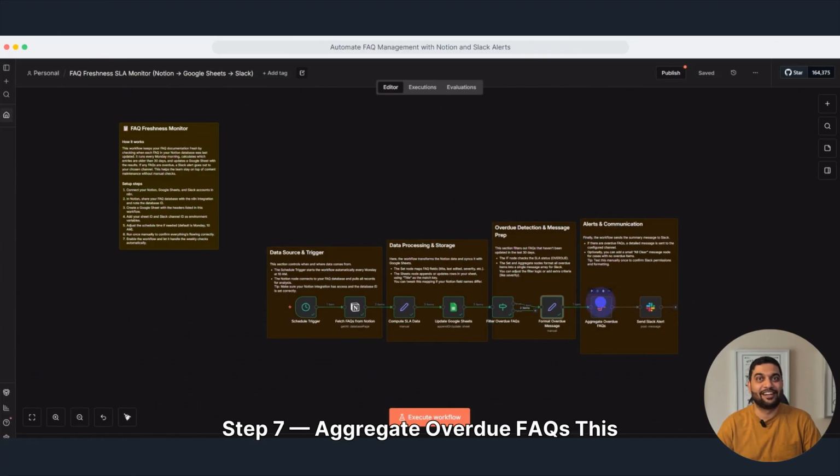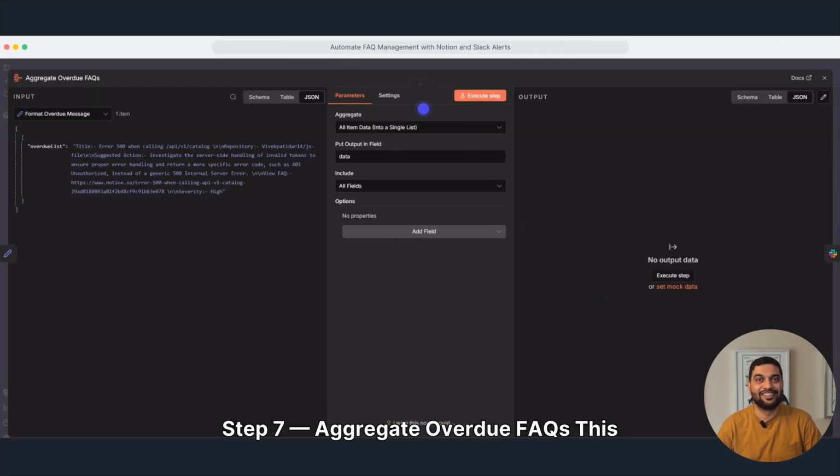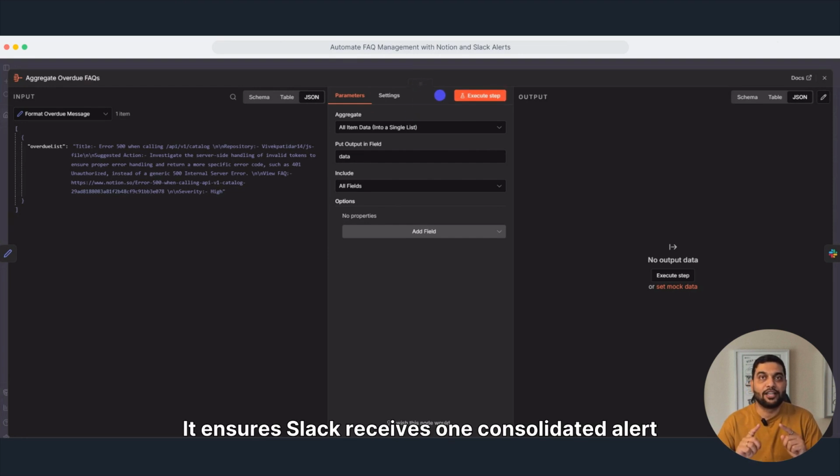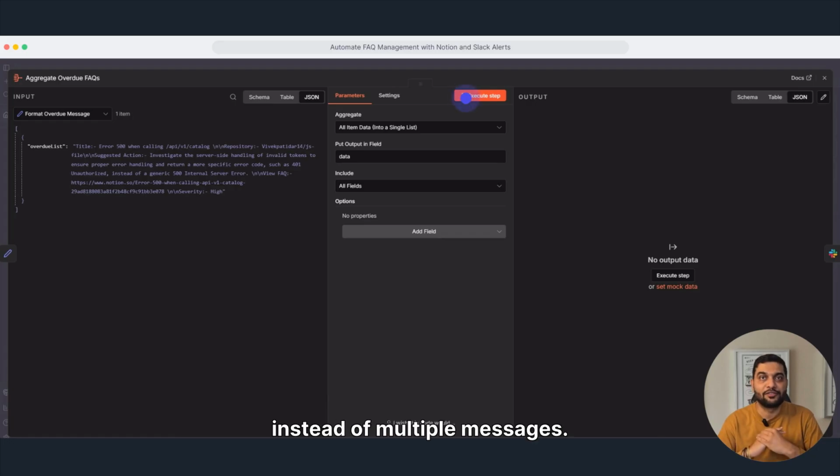Step 7. Aggregate overdue FAQs. This node combines all overdue FAQ messages into a single payload. It ensures Slack receives one consolidated alert instead of multiple messages.